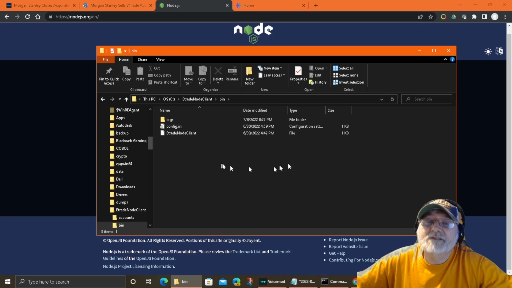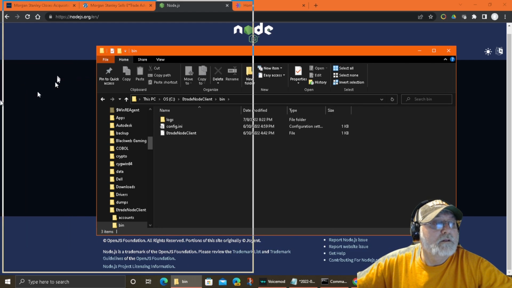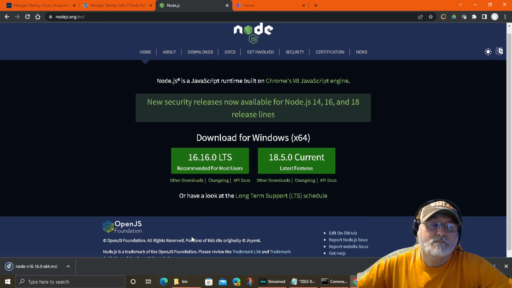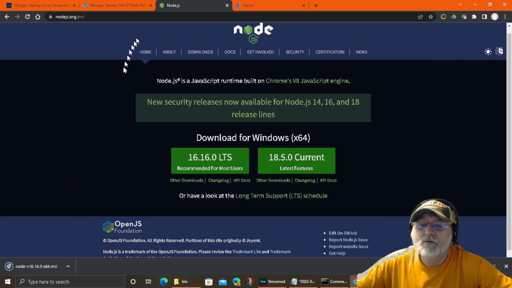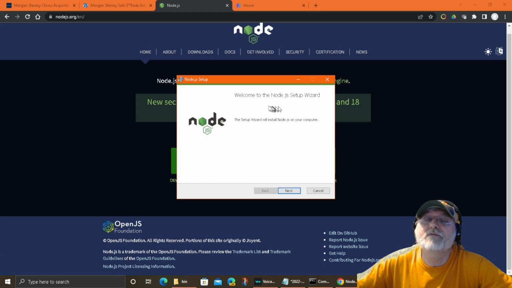There's going to be a two-step process once you run this thing. Let me move this back out of the way. So I'm going to start from scratch. I'm going to download version 16.16 LTS. If you're using Chrome, which is the browser I'm in right now, you'll see it down here at the bottom. It'll show the download. Double click that and you can run it. Or it's going to be under your downloads folder. If you go into your file explorer, just go to the downloads and run it from there.